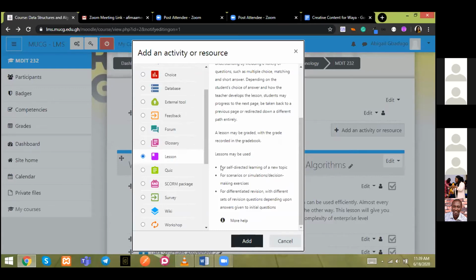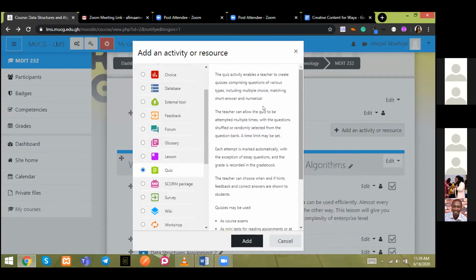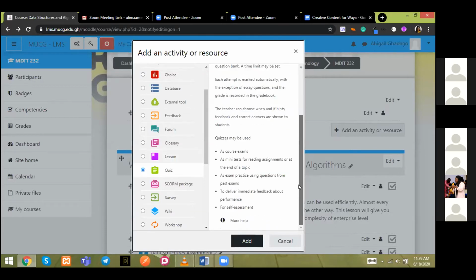The next one is a quiz. So this will help you create multiple-choice, matching, short answer, or numerical questions, depending on you. You can set a time limit for the quiz, and it's marked automatically, with the exception of essay questions.